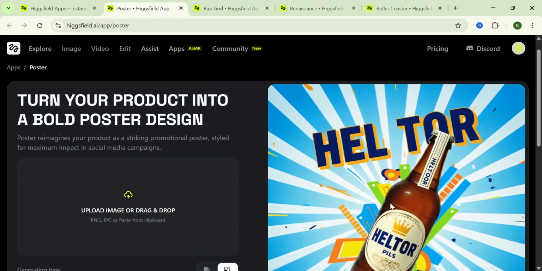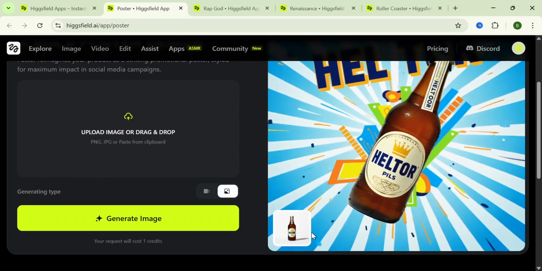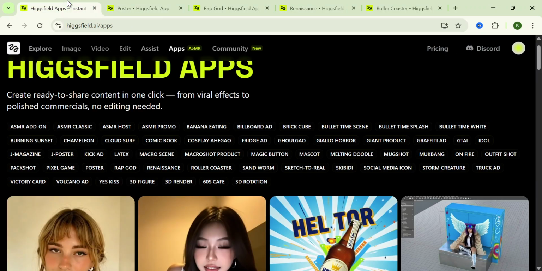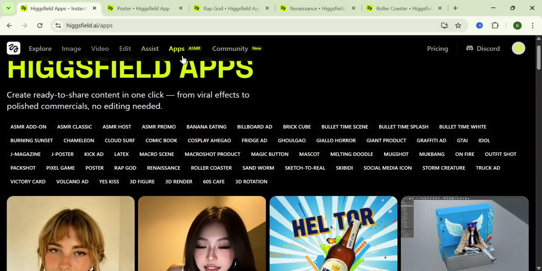So if you'll be looking for a way to create a bold poster for your product, this is the effect for you. So all you have to do to create this kind of poster is to go to higgsfield.ai, click on apps. After signing in, scroll and choose the poster effect here.